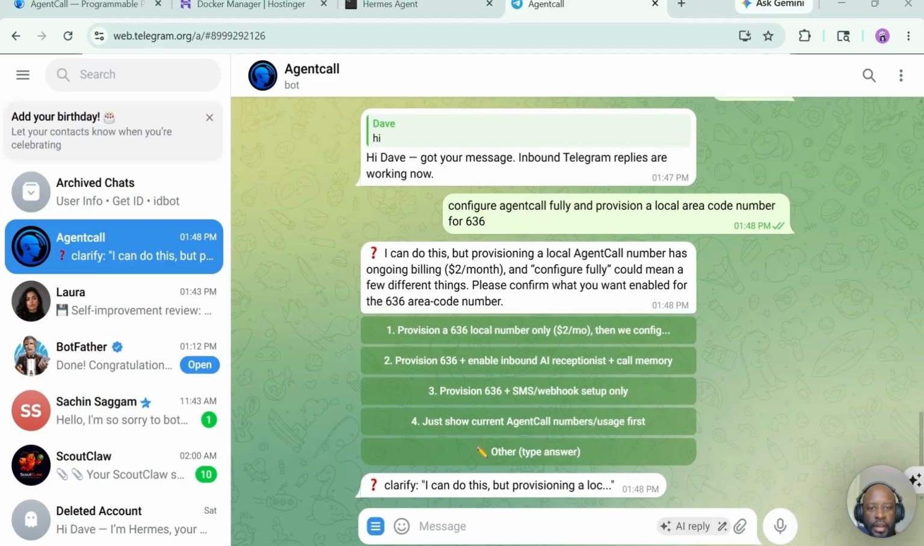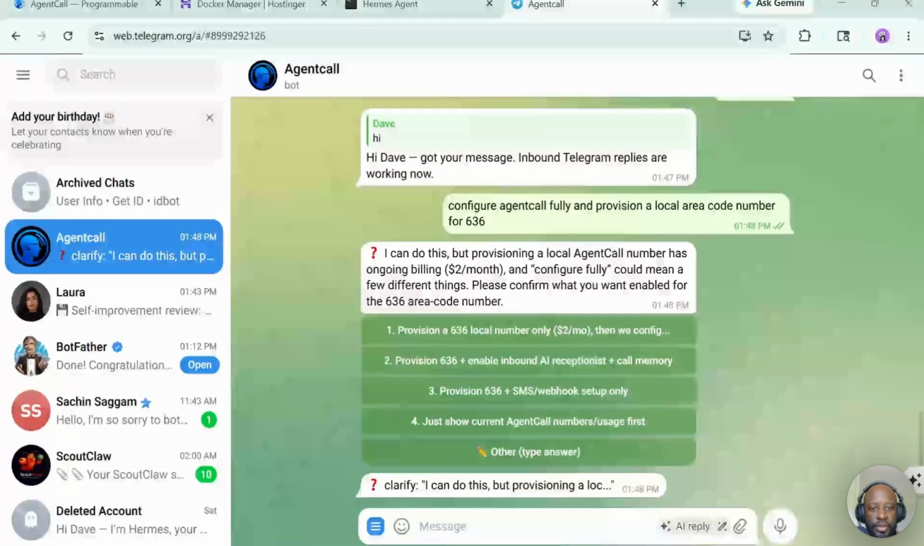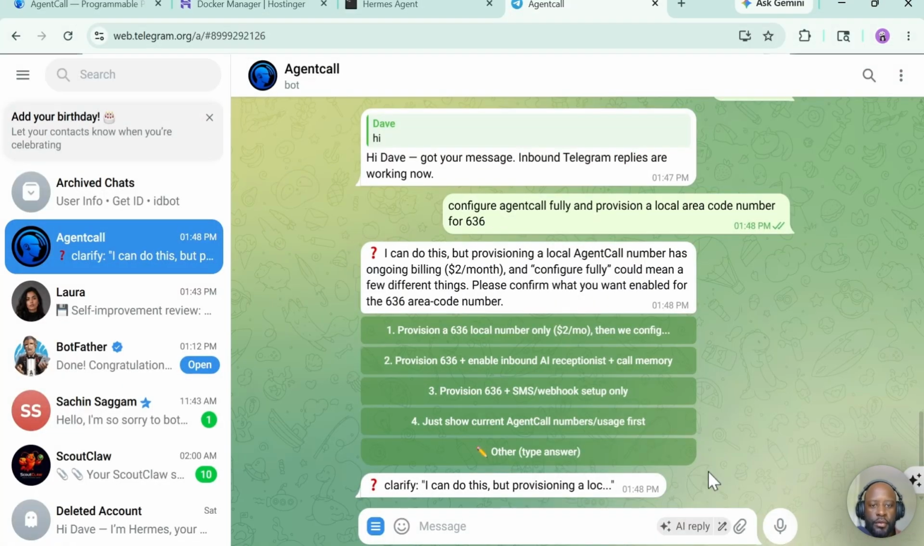And as you can see, the agent was smart enough to read the files and basically say, hey, AgentCall has a $2 per month for the ongoing billing for that number. Are you sure you want me to go ahead and do that? For the free plan, you actually get 1 number for free to test it out. But for the monthly $19, each unique number costs $2 per month.